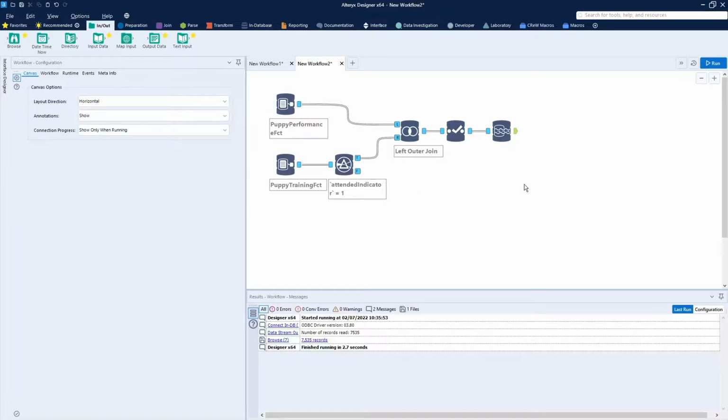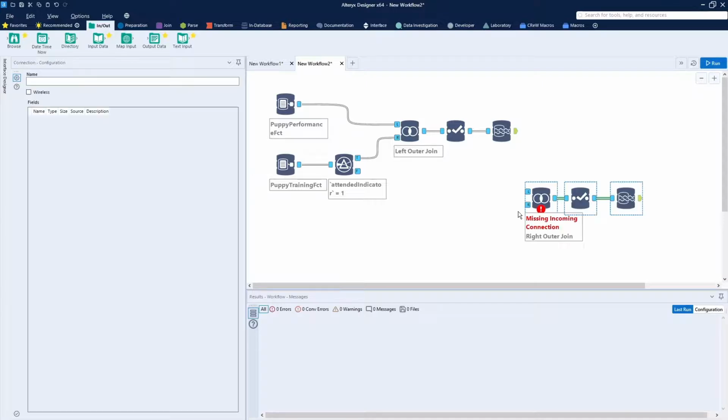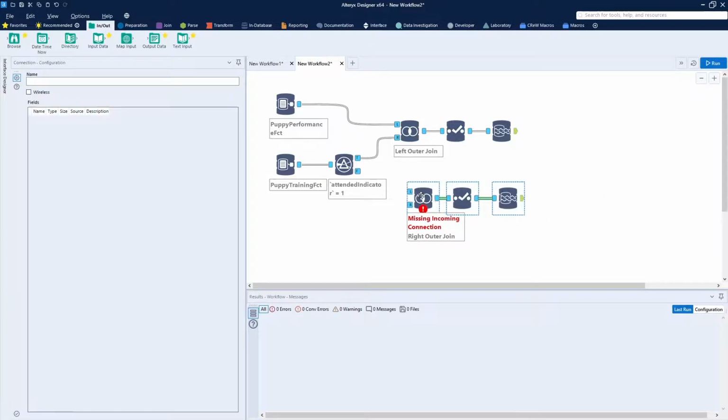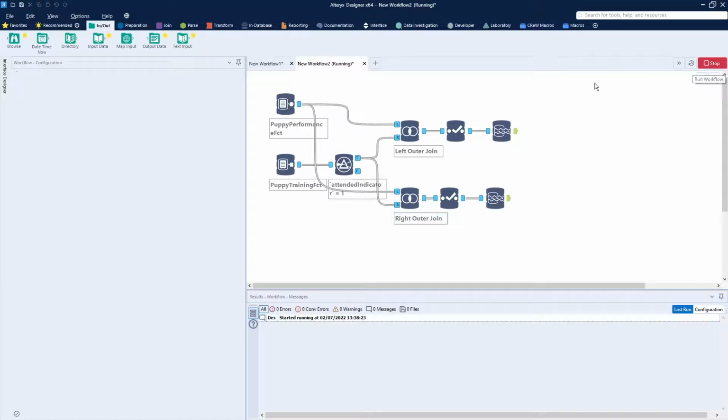So making life a little bit easier, again, cutting and pasting. If I want to do a right outer join, then I need to drag back the same direction. We take the puppy performance from up here down to the left. We take the attended training, which is the true, down to the right. Now we have a right join, and that brings us our data across as well. Run this very quickly.